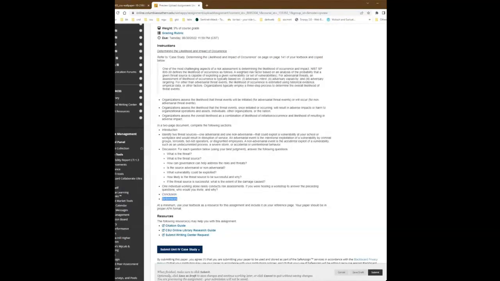And then they give you some additional information here. Use your textbook as a resource and include it on your reference page and use APA format. And when they say that, it means you're going to have a title page, you're going to have a references page, all of your references are going to be in APA format. And that means that for every reference citation on the reference page, you're going to have a 1-for-1 correlation to an in-text citation in the body of your paper.